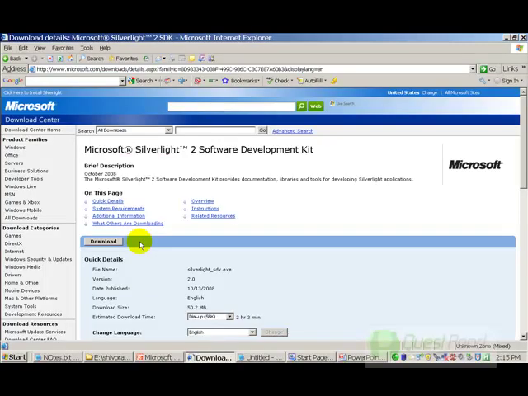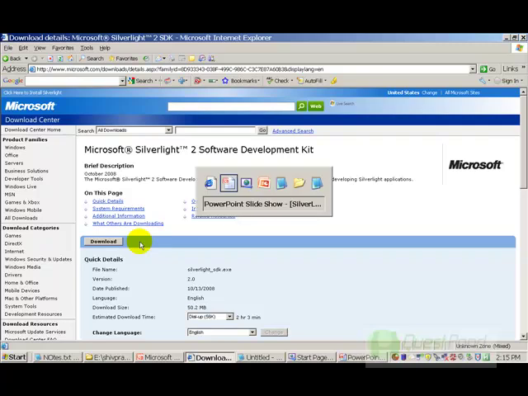The first prerequisite is the Silverlight SDK kit. Now go to Microsoft.com and just search for Silverlight Software Development Kit or SDK. There are a lot of versions, and currently, because I have Visual Studio 2008 and .NET 3.5, I'm downloading Silverlight 2.0 SDK kit. Right. So that's the first thing.